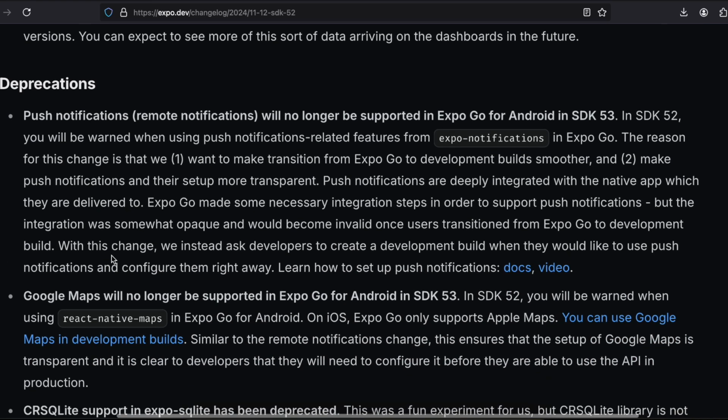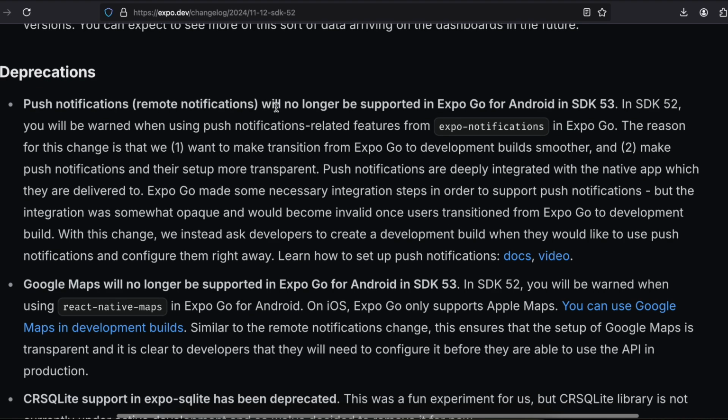Deprecations: push notification, remote notification will no longer be supported in Expo Go for Android in SDK 53. In SDK 52 you will be warned when using push notification related features from Expo notification in Expo Go. The reason for this change is we want to make the transition from Expo Go to development build smoother, and make push notification and their setup more transparent.